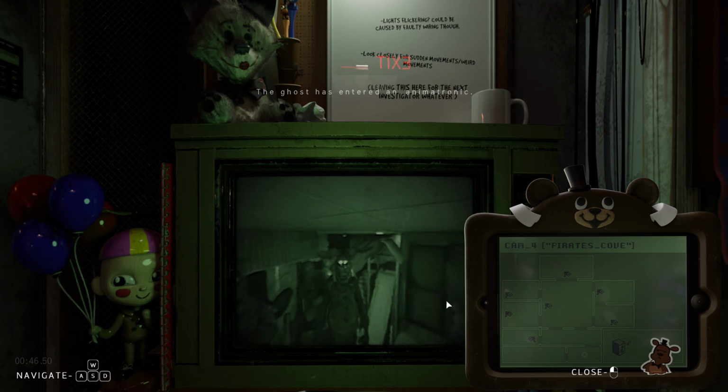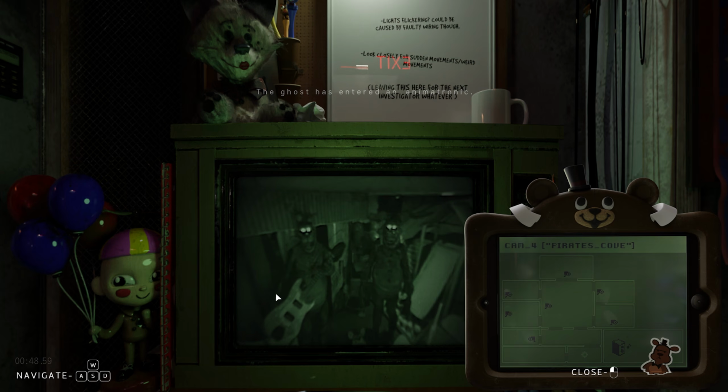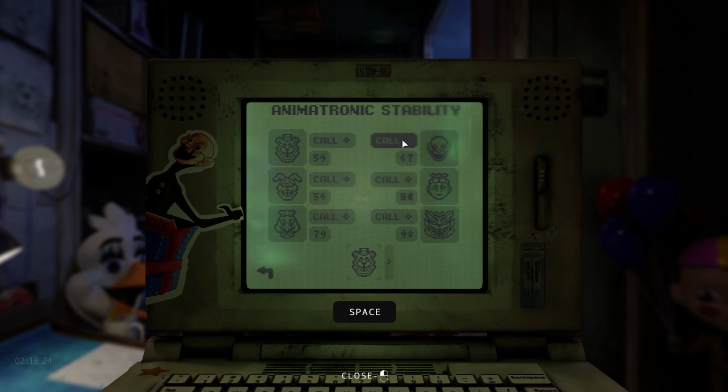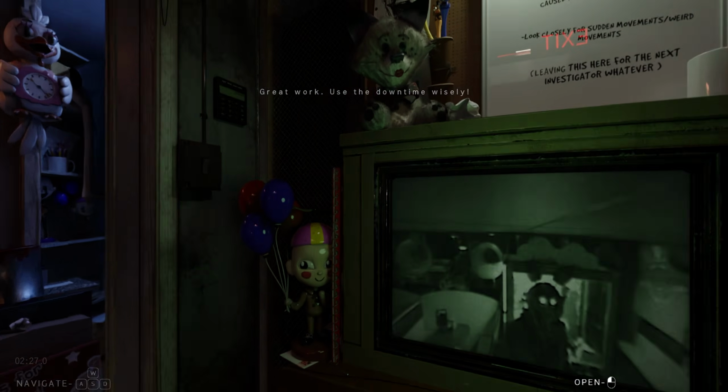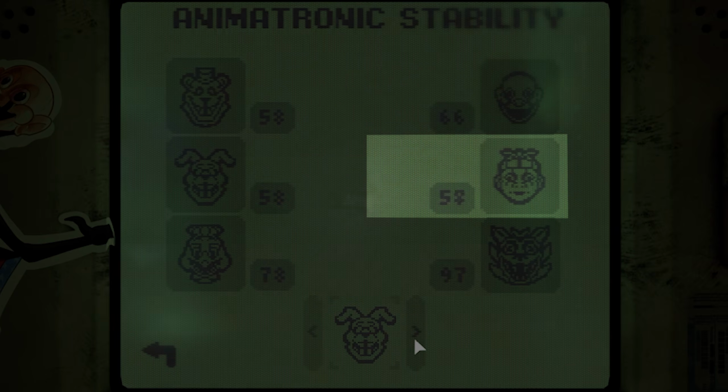Now there are two animatronics with special behaviors. The first is Balloon Boy. He will never show up in any cameras, although he can move from room to room and cause ghost effects on the cameras. But you can always tell 100% if Balloon Boy is haunted by checking his stability. If his number is glitching out, then he is haunted.